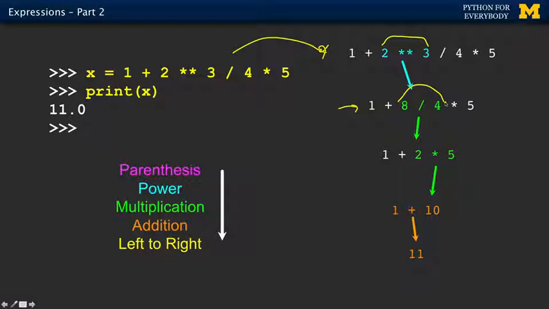Well, 8 divided by 4 is the first thing there. So then I'd be like, oh, 8 divided by 4, well, that gives us 2. In this case, it gives us 2.0. And then I have 1 plus 2.0 times 5, and I look, and that's the next one. So this ends up being 10.0, and that ends up being 11.0. And that's why this prints out 11.0. And so if there are no parentheses, you can figure it out.